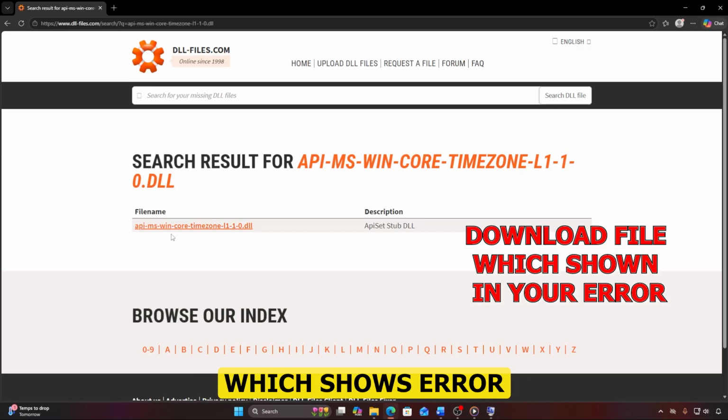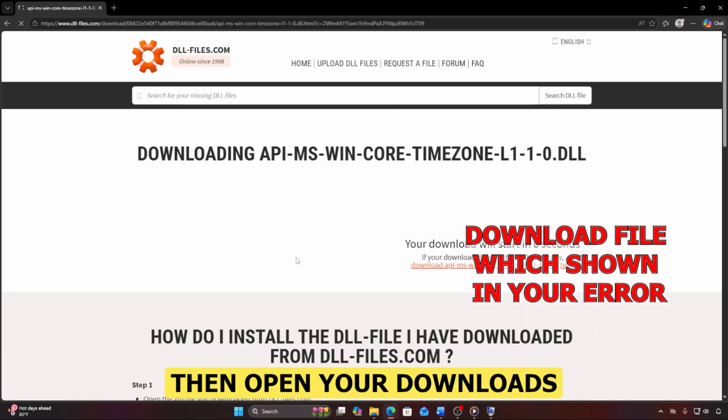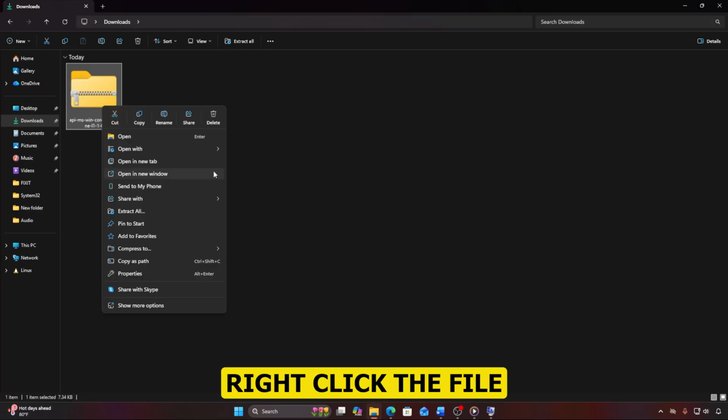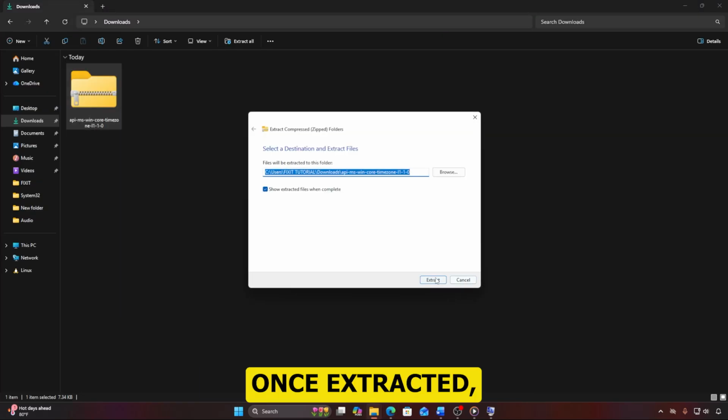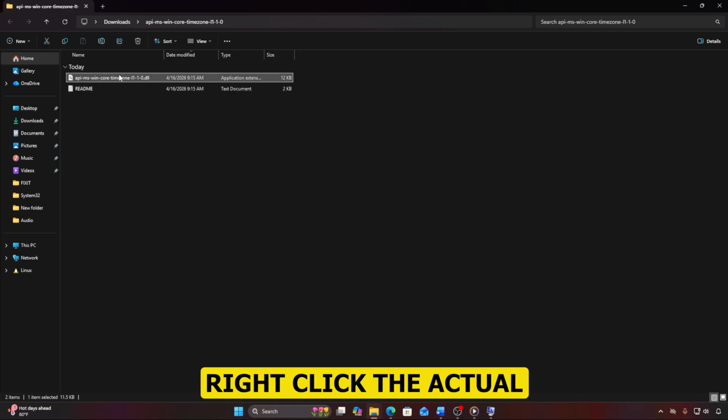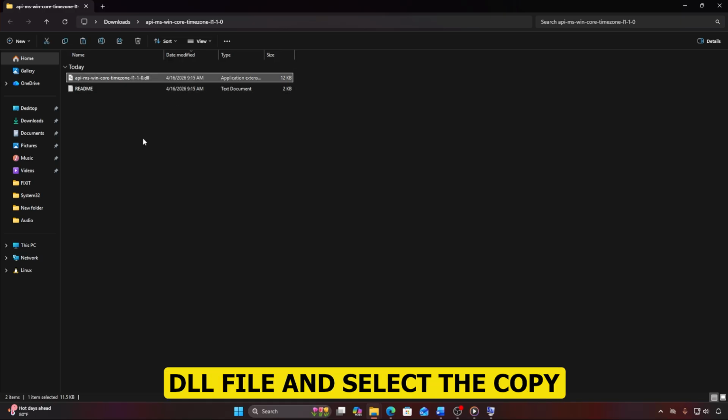Download the version which matches your system. Then open your Downloads folder, right-click the file, and select Extract All. Once extracted, right-click the actual DLL file and select copy.